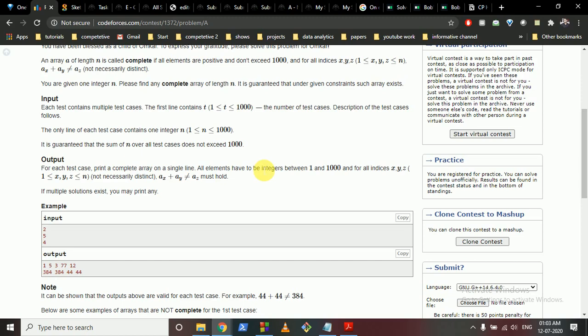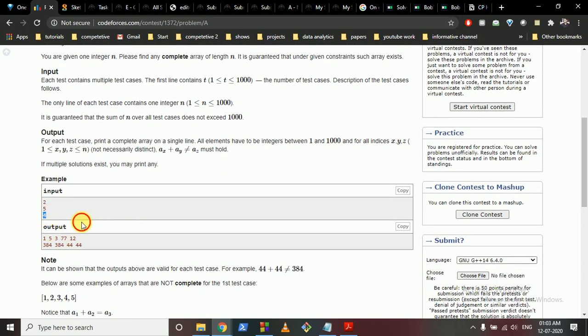When I see this question, I first take a copy and try to write out some test cases. But when I see the second test case in the example, the main thing strikes me, because as you can see, there are two same numbers. It is also shown that the output above is valid for each test case. For example, 44 plus 2 is not equal to 384. If you take any two numbers, the third number is not present in the array, and thus you can take numbers which are identical also.